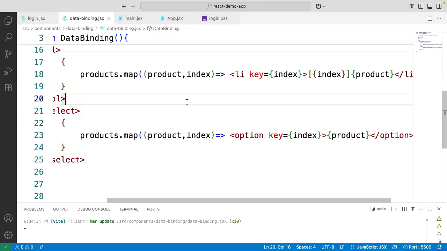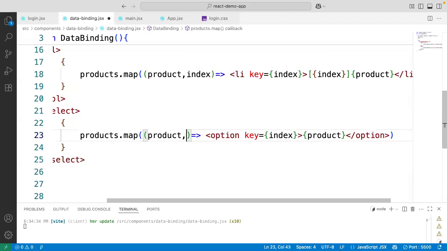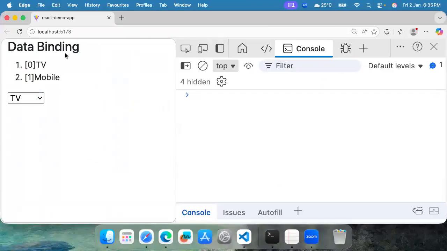Index should not be used as unique keys. They will work, but it is always better to use some unique identification, not index. Unique identification means if every product has an ID, use that ID. As of now, we don't have an ID, so it is better not to use index. If there is no ID, you can use the product itself as a unique key. Understood? The product name itself you can use as unique, but later it will create issues if you have the same items.